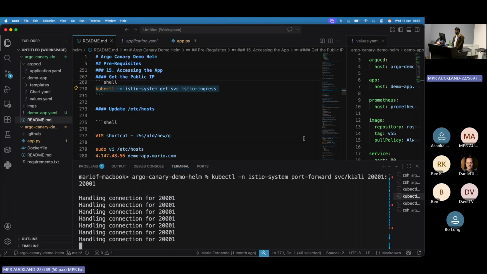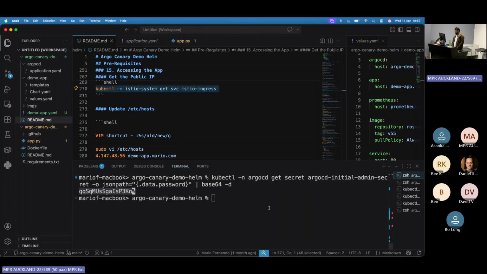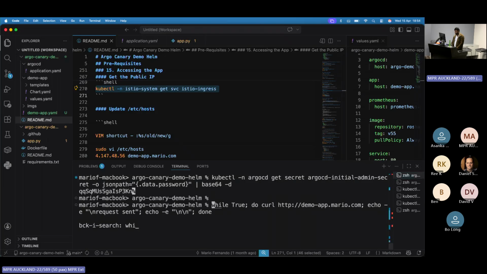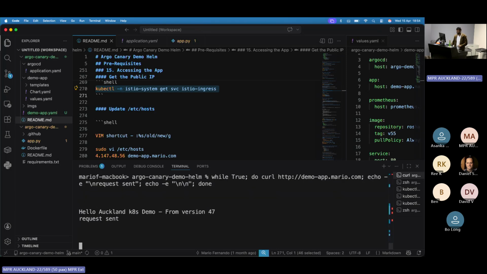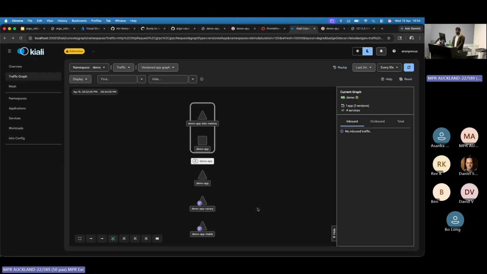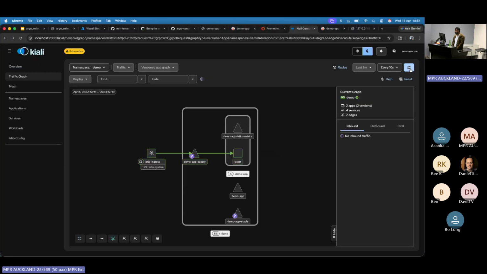Right. I'm going to show how the traffic will distribute. So I'm going to run a while infinite loop, sending traffic to the web application, right? So it's going to run, okay, it's running a lot of requests, right? So if you see, it's showing, right?